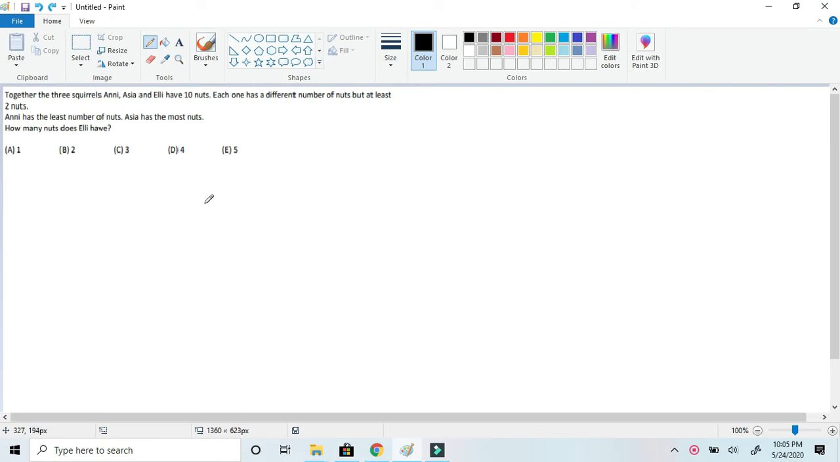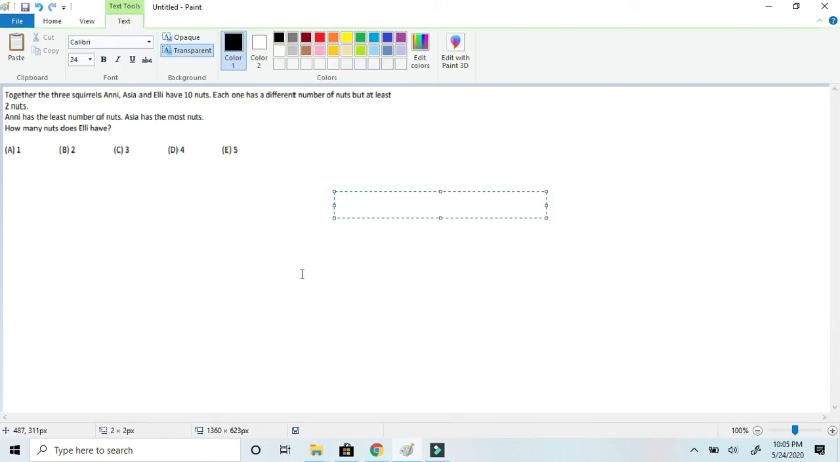Okay, so to start this problem, we have to reread. Each one has a different number of nuts, but at least 2 nuts. Annie has the least number of nuts, and Asia has the most. With that in mind, we may just be able to quickly assume that Annie has 2 nuts. We don't need to assume that, because later in the problem, you'll see that Annie will have to equal 2 nuts to solve this problem. We just cleared that out easily.